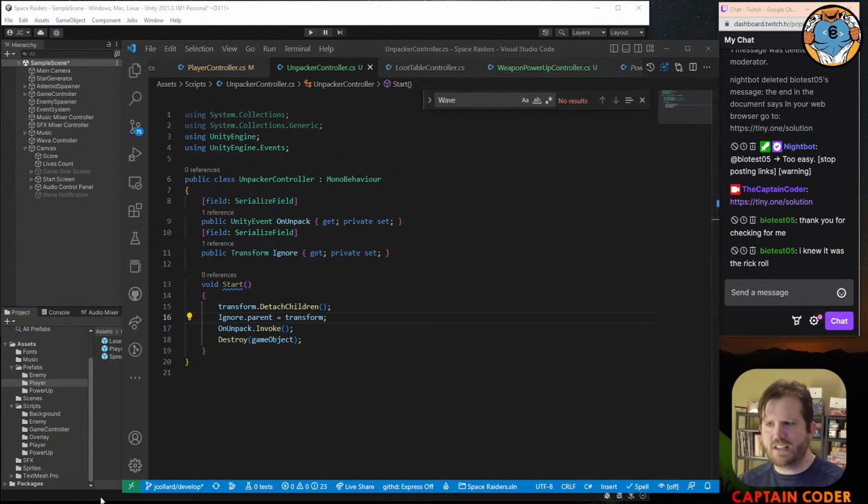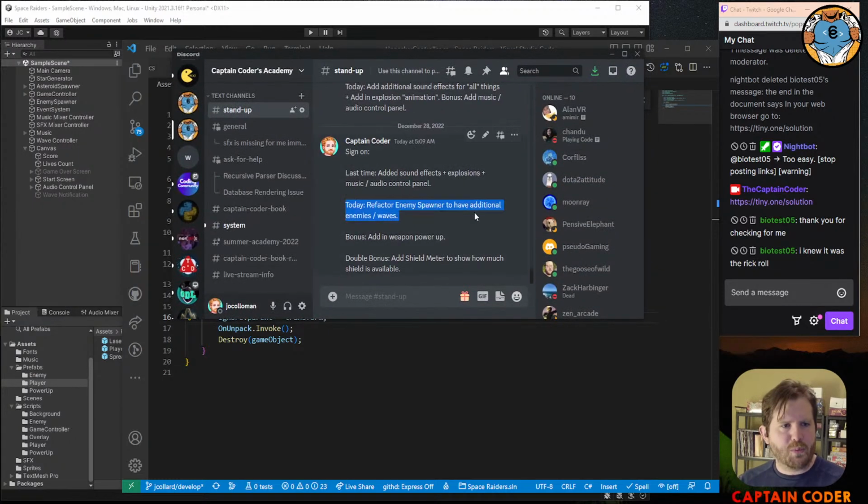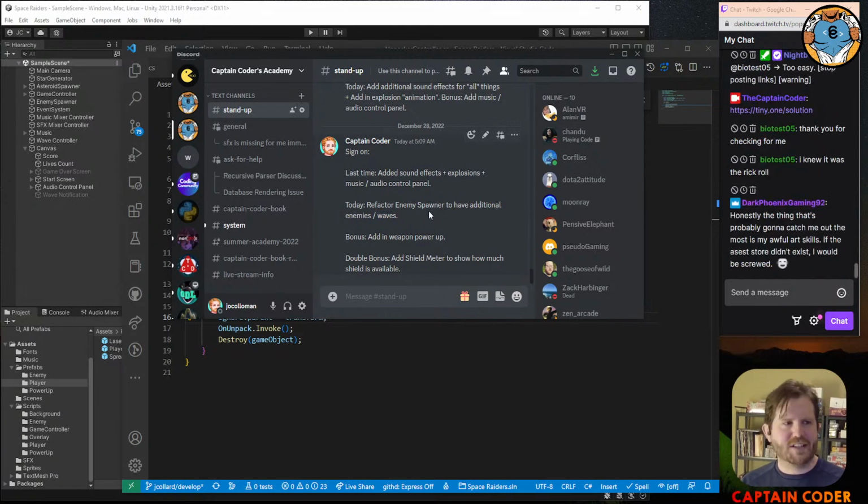So my bonus here, let's see, my stand-up here is on my Discord. We added an enemy spawner. So one thing I want to do, I'm going to see if I can make a second enemy. I do have weapon power-ups, and I'm going to add in a shield meter. So my goal, see how long that's going to take me. I don't know how long I can keep streaming, but I'm going to add in a second enemy type, a shield meter, and I do want to also add in sort of like an ammo amount.